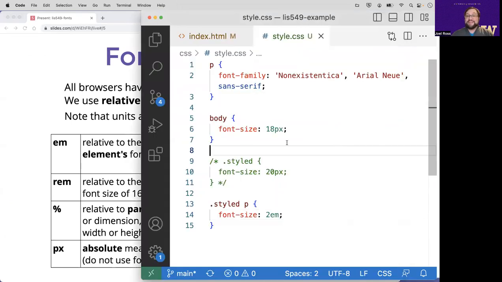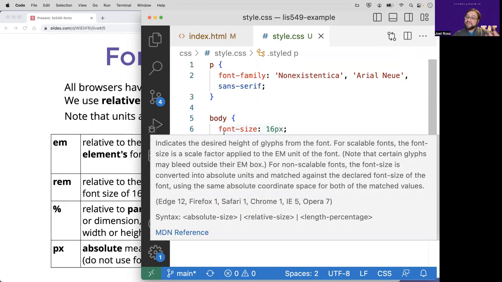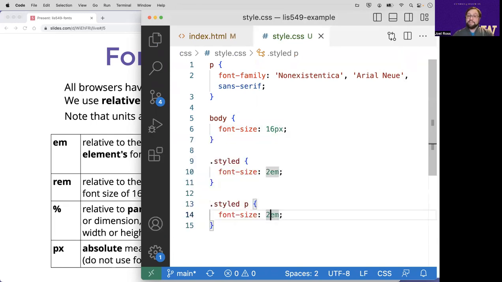Now, of course, you then might get a situation where my body's default font size is 16 pixels. If I then have my style block say you should be 2 EMs, twice that big, so this div area is twice as big as that, and then I say I want my paragraph inside it to be twice as big as the thing inside of it.